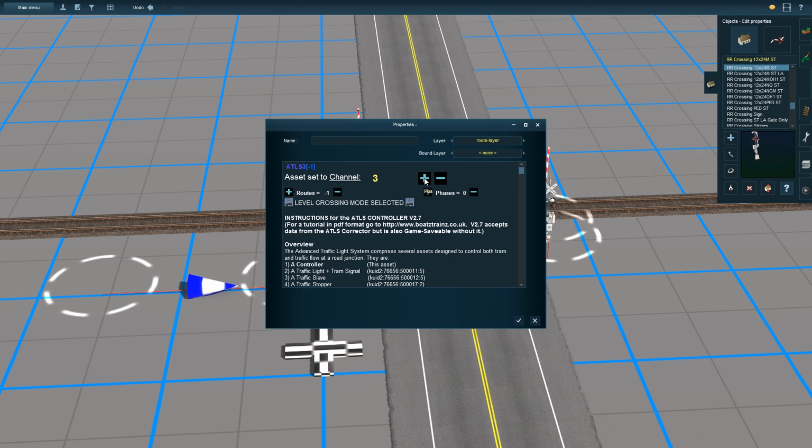Each crossing you're gonna wanna have on a different channel number so that they don't interfere with each other. You can put more than one on the same number, but then the gates are gonna activate all at the same time, or you might get some kind of mixed-up stuff. It's best just to have it as a unique number.